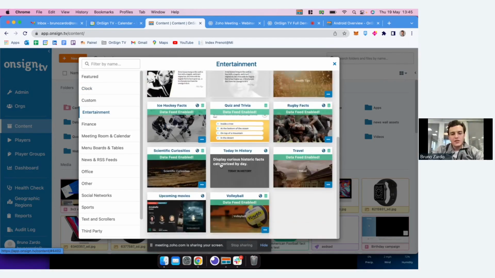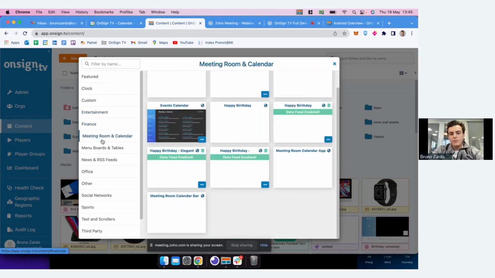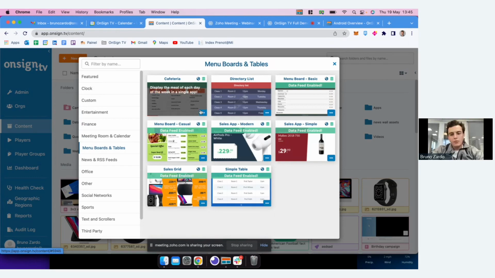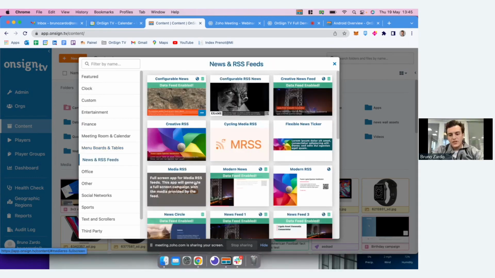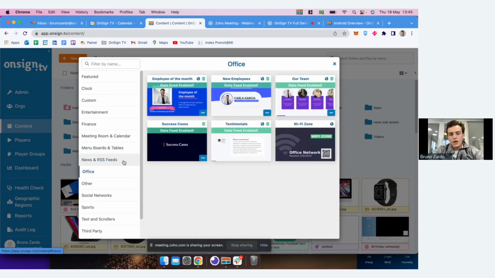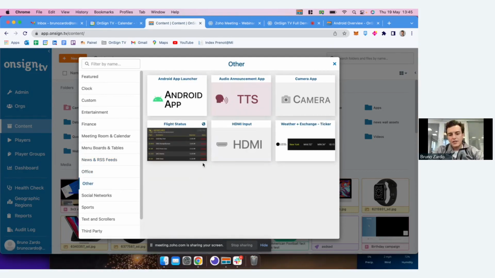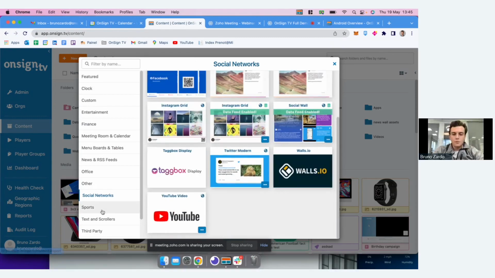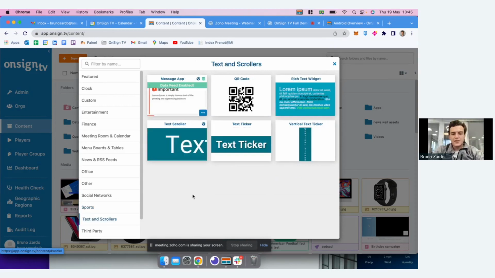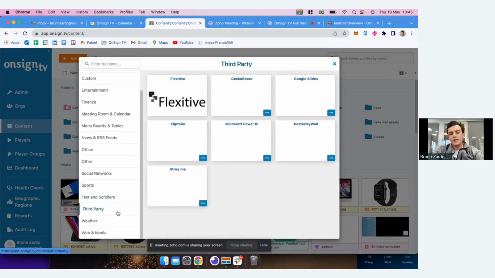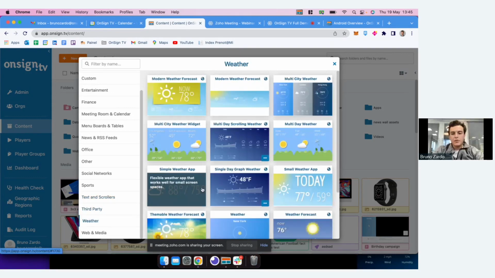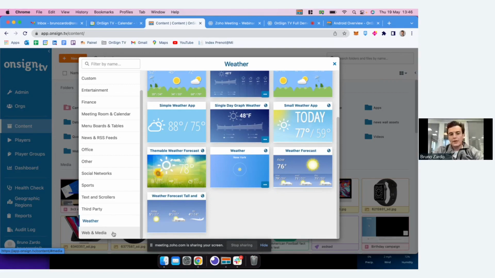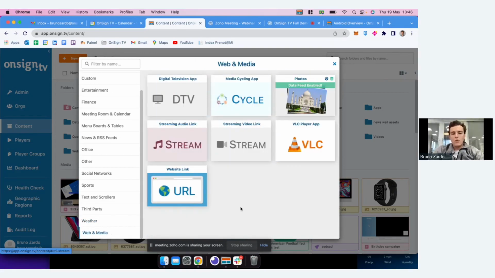We have entertainment applications, finance apps, meeting rooms and calendars, mini boards and tables, news and RSS feeds, office apps, some other applications that might be useful for you, just like flight status, HDMI input for displaying local TV channels, social networks, Instagram, Facebook, YouTube, streaming of videos, sports, text and scrollers, message app, some third parties as well that might be useful, weather apps, multiple weather apps with different formats and designs for you to use in your campaigns.